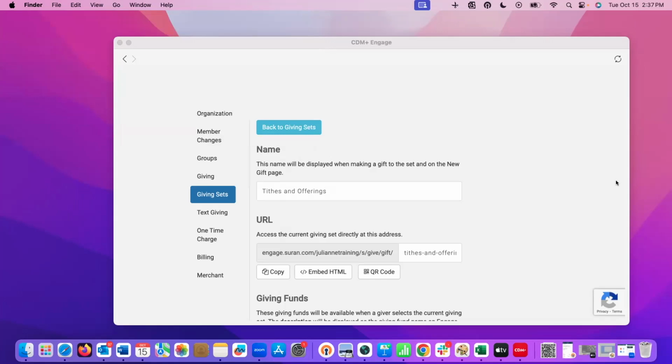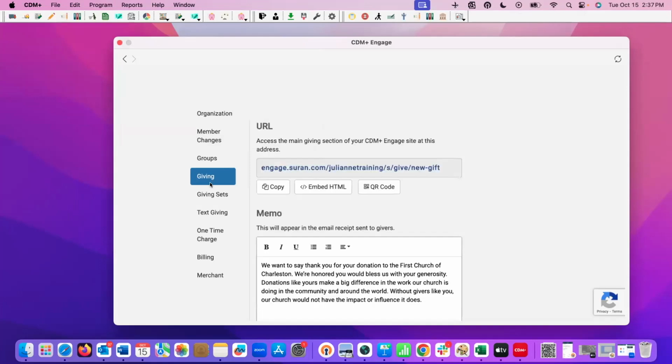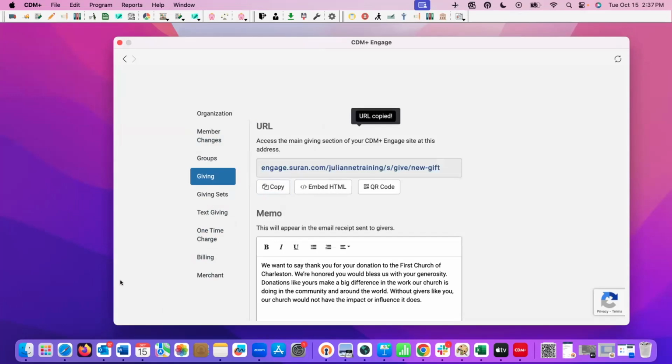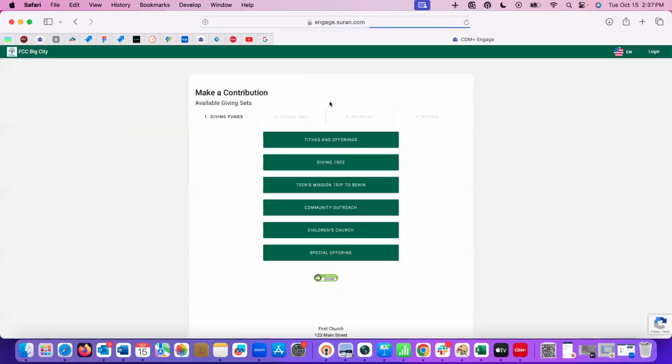Yes. So when the giving set is unpublished, what that means is that it's not going to be listed on the new gift page. Here I have an example where my Mission Sunday is not published. So if I go back to my new gift link here and pull that up, you're going to see that option is not one of these sets here.